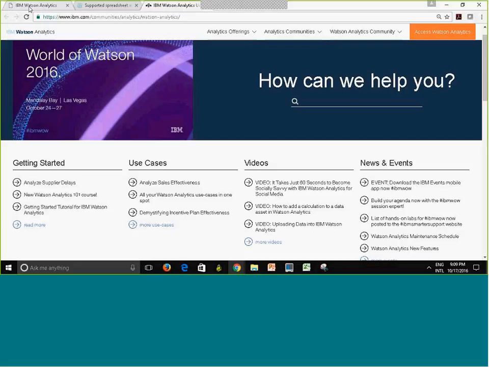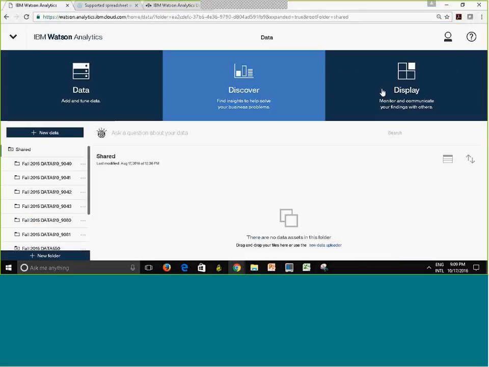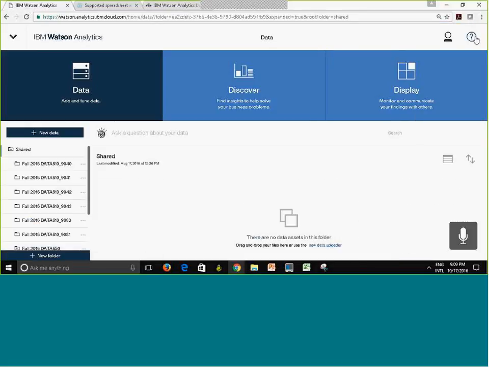Now let me go back here. So you want to look at the help pages. It's very important, right? And you want to make sure that you get familiar with the interface, get comfortable with uploading data, and so on, creating discoveries.